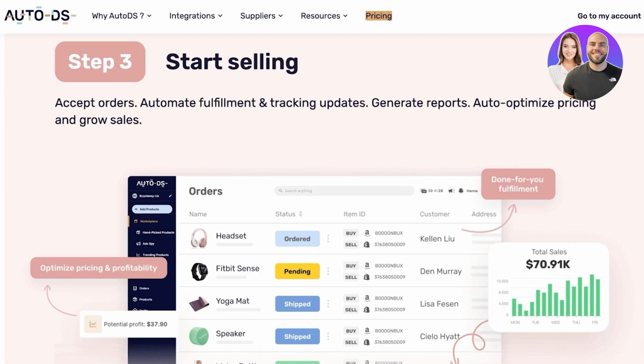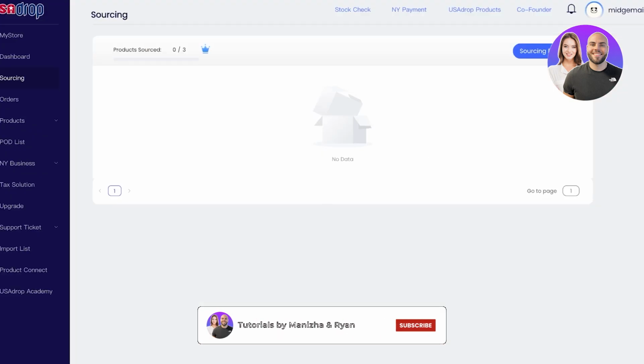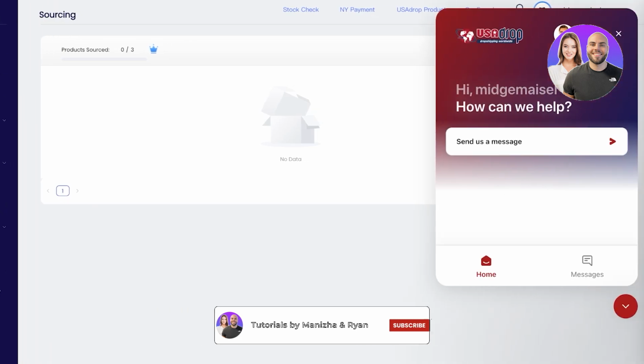Now, if we compare the next thing that I find very important for any dropshipping platform, that is going to be customer support. Now, USAdrop provides you with 24/7 customer support, so they have live chat support across all of their plans. AutoDS also offers support, but their level of responsiveness can vary depending on the subscription tier you have.